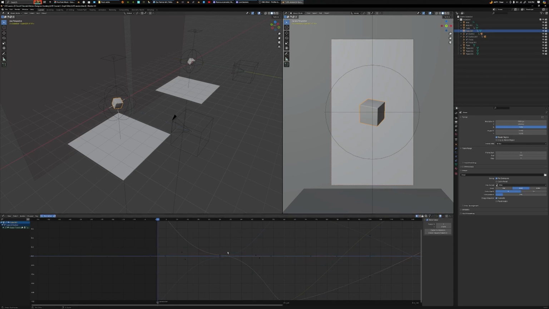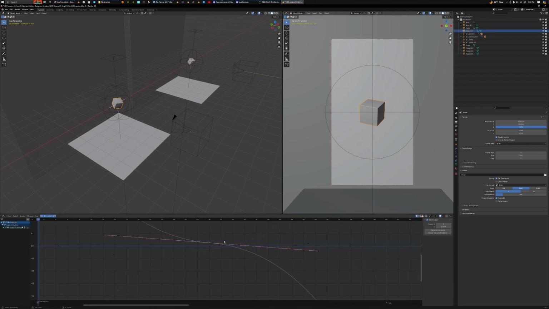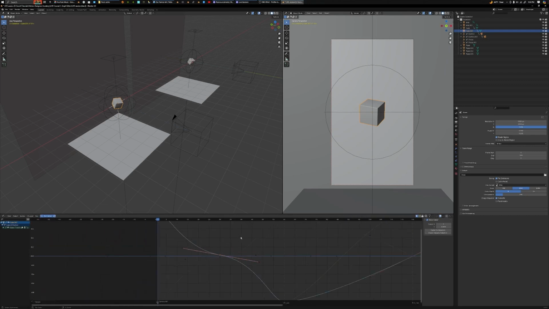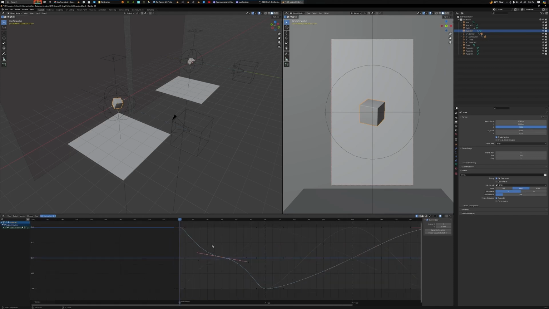Oh no. There we go. All right. One more time. So it's kind of creating this slow motion effect.